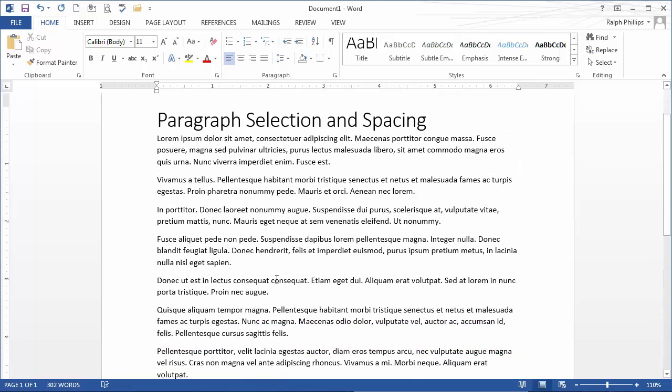So, a couple selection of paragraph techniques. Of course, the most standard that I think I see people using is click and drag to select a paragraph. Just click and drag. Let me show you a couple other techniques. You can triple click on a paragraph. 1, 2, 3 will select that paragraph.